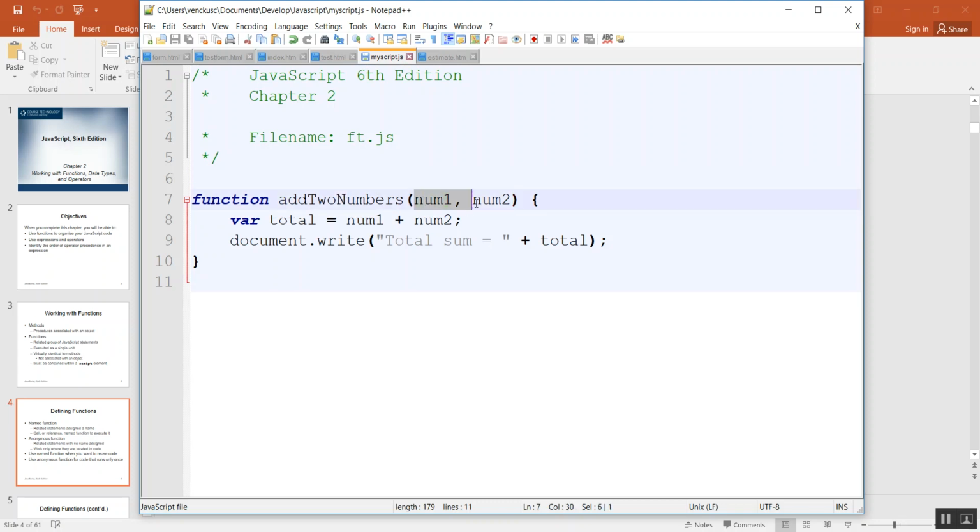In this case, I am passing it parameters. So I'm going to call a function called addTwoNumbers, and I'm going to pass it num1 and num2. Notice in here, I don't tell it what they are. I don't say that they're integers. I don't tell it anything that they are. Then inside my function, I create a variable called total, which is then going to take whatever the value of num1 plus num2.